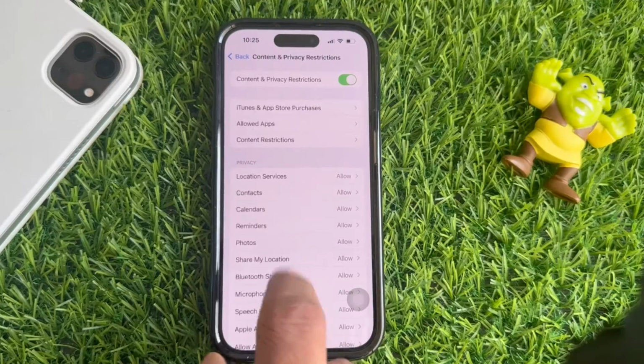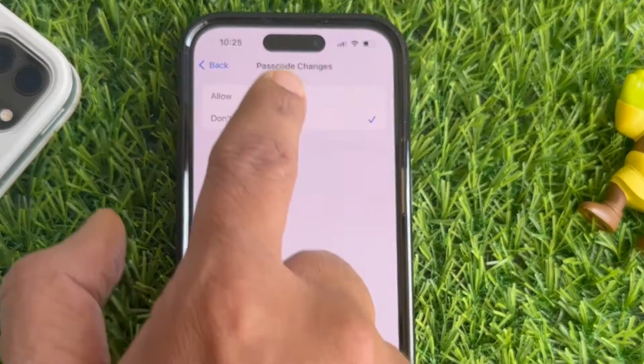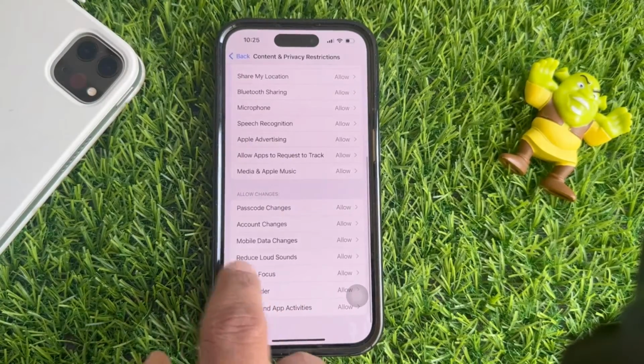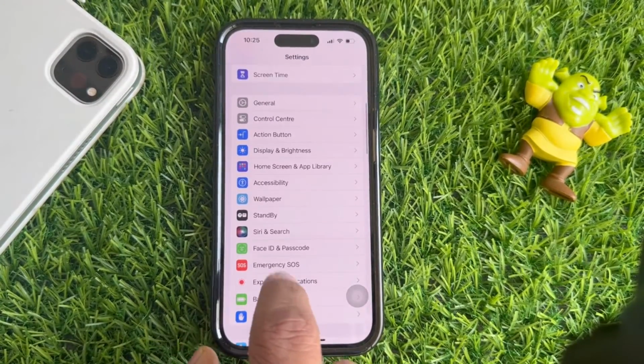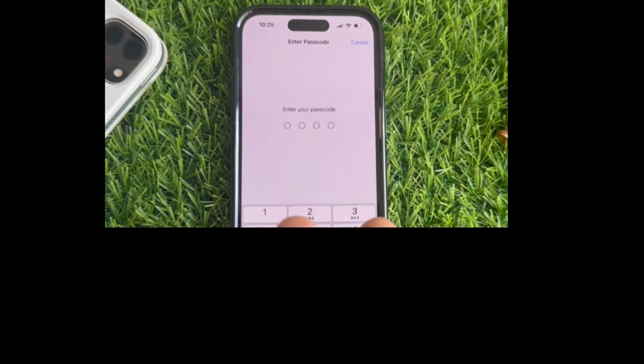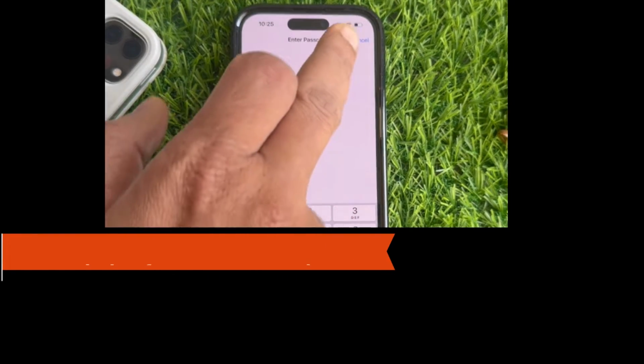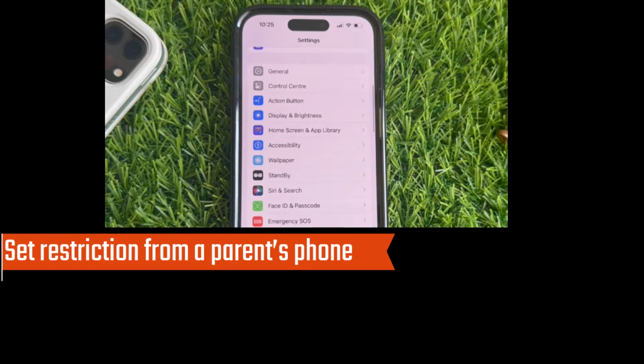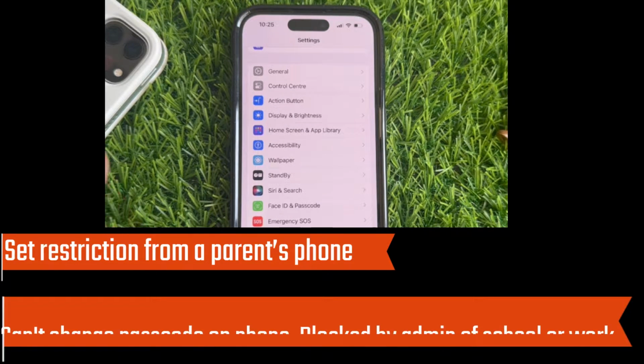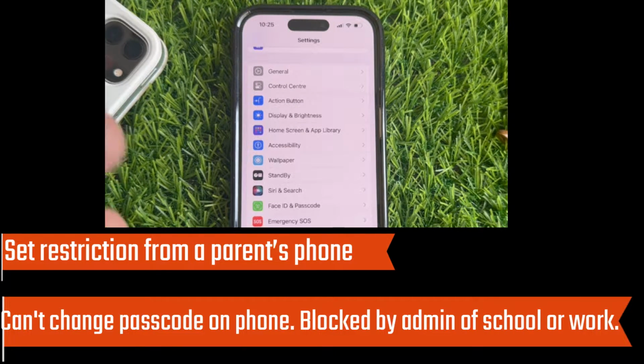Here, select the Allow option. That's it. Now go back to the Settings page and scroll down to see the Face ID and Passcode. If the issue still persists, your device may have parental controls activated, which could have been enabled by a parent's phone. Alternatively, if you have a work or school email account on your device, the administrator may have restricted the ability to change the passcode.